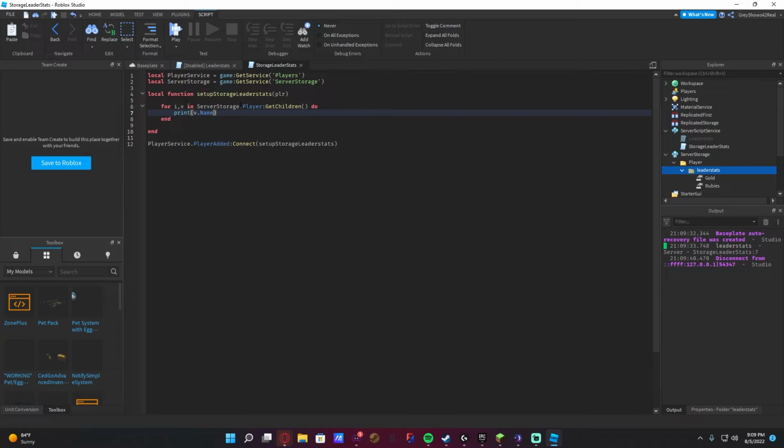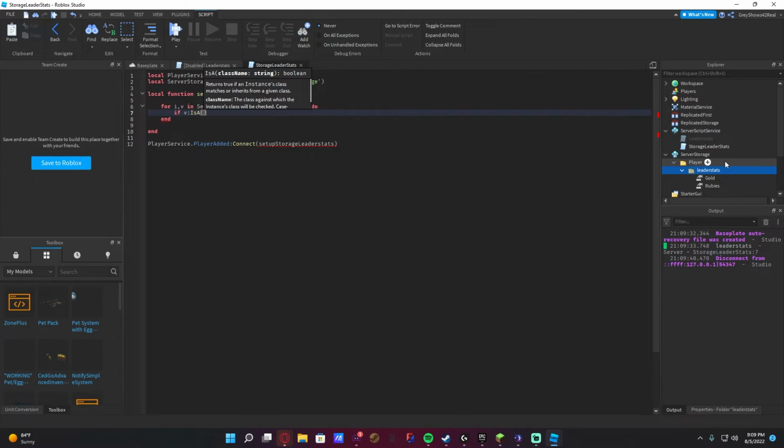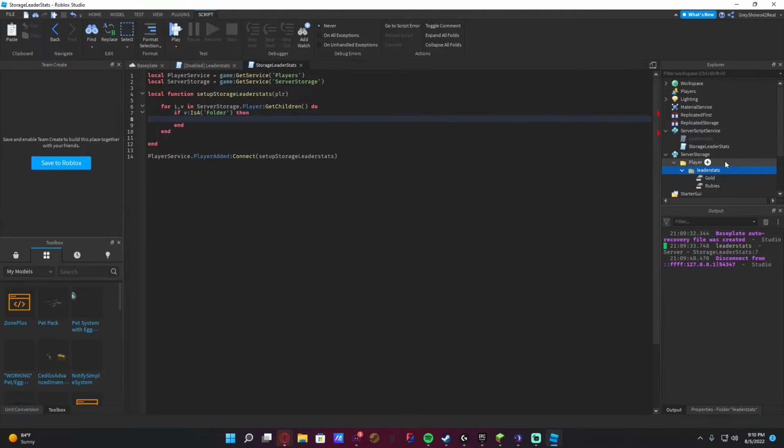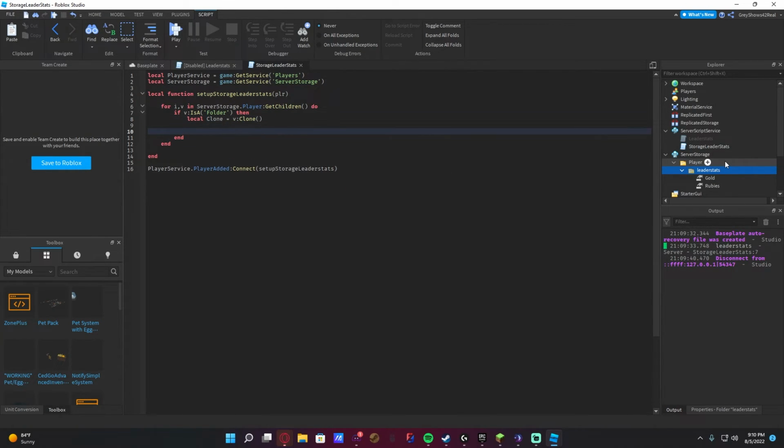All right. So now we're just going to make sure that the thing that we are copying is a folder. So we're going to do if v colon is a, and we're going to put quotes here, and then folder, and then you're going to press enter at the end. And you're going to do local clone is equal to v colon clone. There you go. And then clone dot parent is equal to player.